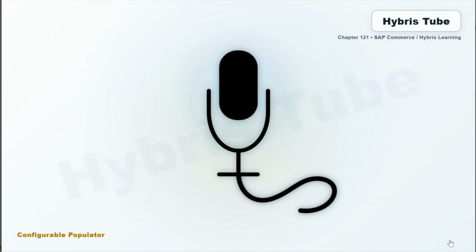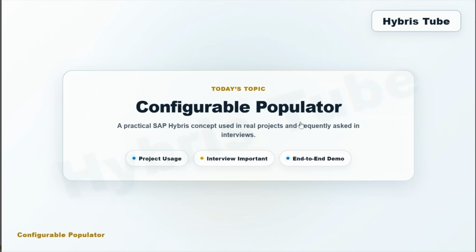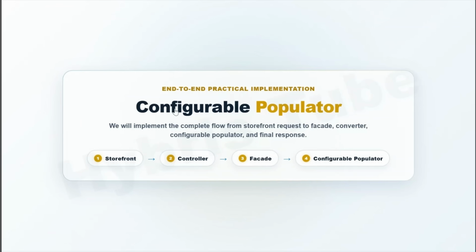Today we are going to learn a topic which is frequently used in projects and is also being asked by the interviewers in the interview questions. Many of our members had requested this topic in recent days. So in this video, I am going to show the end-to-end implementation for the configurable populator.